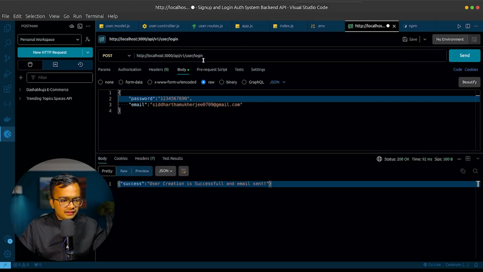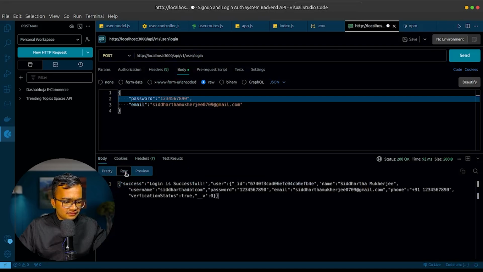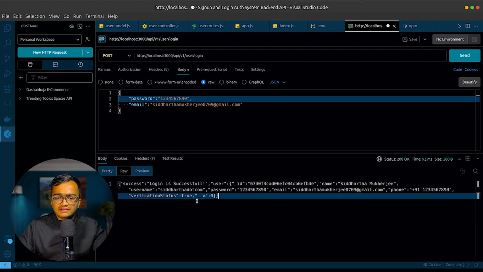Why is it hanging? It's showing login is successful, but we are not seeing any message. Yeah, it's saying login is successful, user is this, his mail ID is this, password is this, verification is true because we have verified it through the email. So that's how you implement the login system in this.